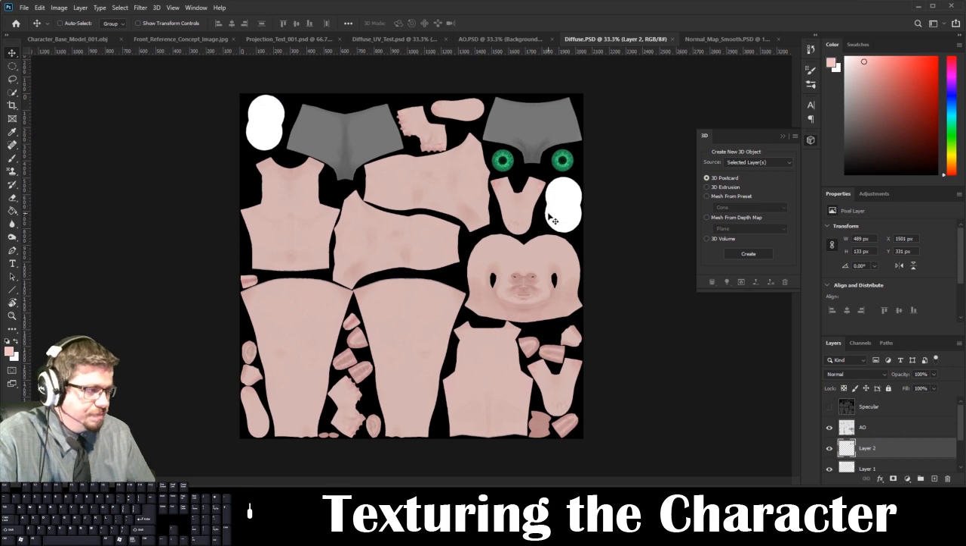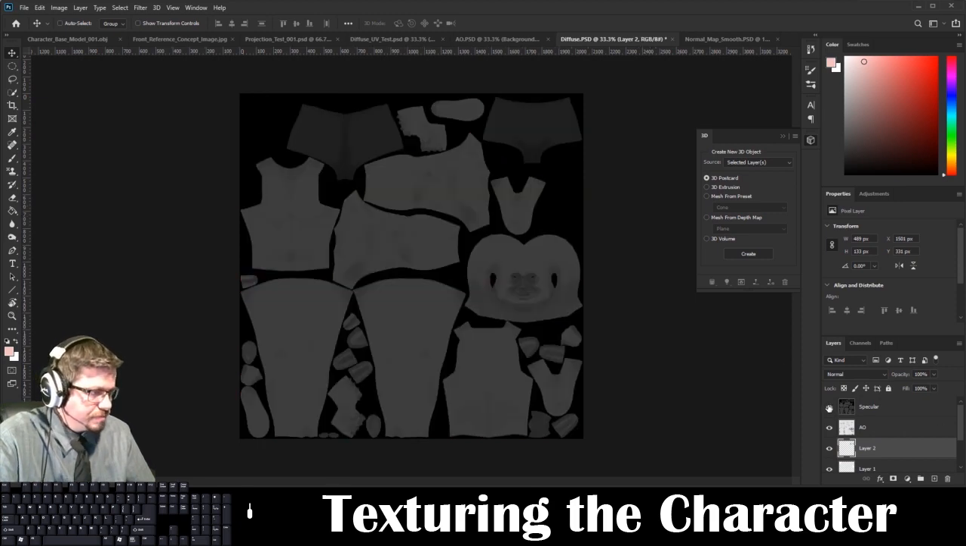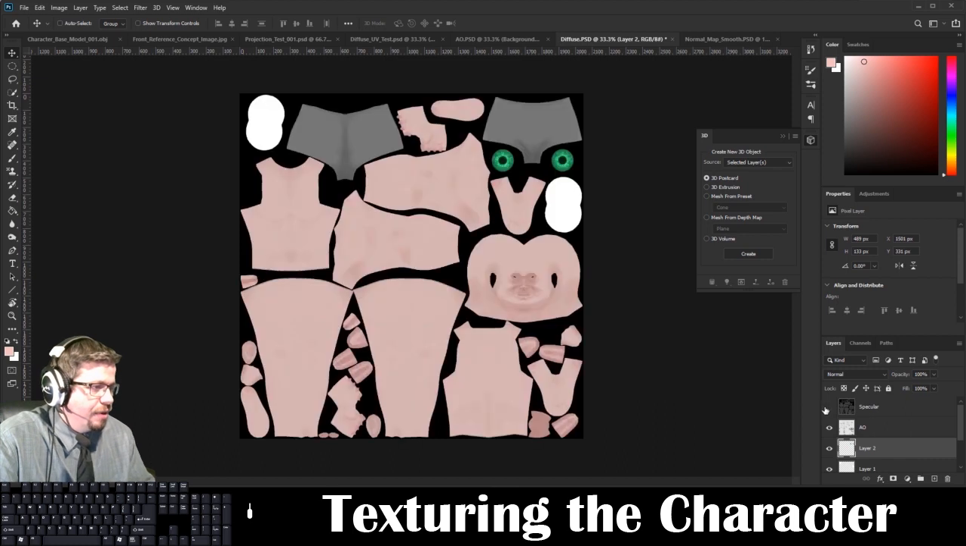Diffuse texture, what I'd done. First, here's my specular map. I basically just took my diffuse, switched it to black and white, and then adjusted the brightness and contrast on it. That's just a fast, easy way, I kind of show you how to do it, but it is very efficient.